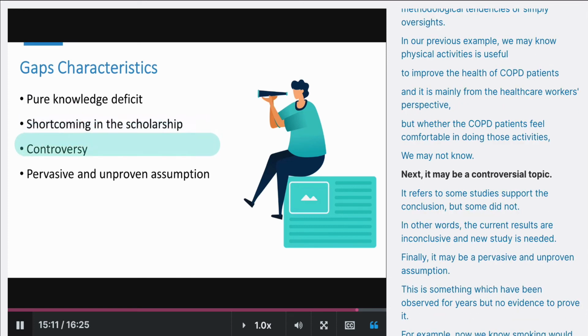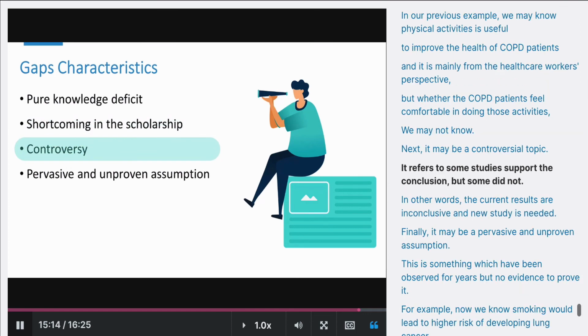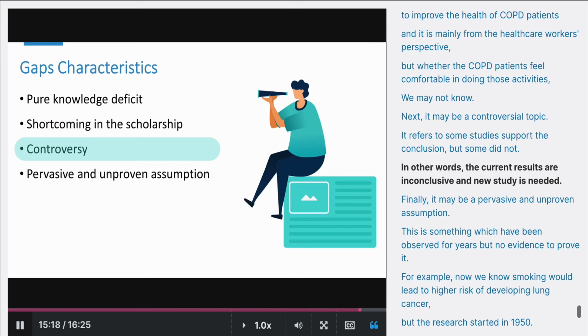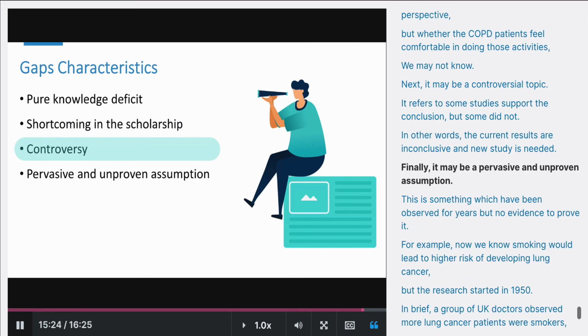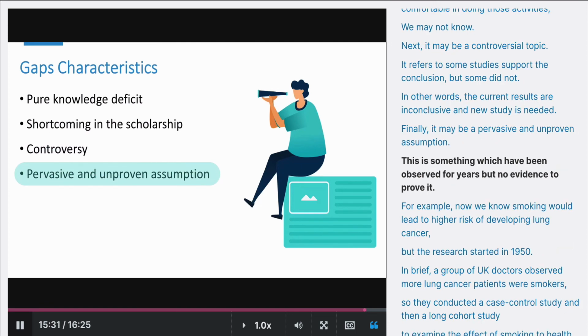Next, it may be a controversial topic. It refers to some studies support the conclusion, but some did not. In other words, the current results are inconclusive, and new study is needed. Finally, it may be a persuasive and unproven assumption. This is something which has been observed for years, but no evidence to prove it.